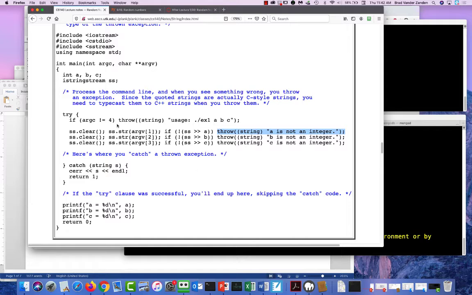So here you can see what I'm doing is I am trying to convert command line arguments to integers, and if it fails, I'm throwing a string that says what is not an integer. Okay? And then down here I catch it, and the catch statement takes one parameter. The parameter should match the type of the thrown object. So here we threw a string. Down here we catch it as a string. We print to the C error, and in this case we return.